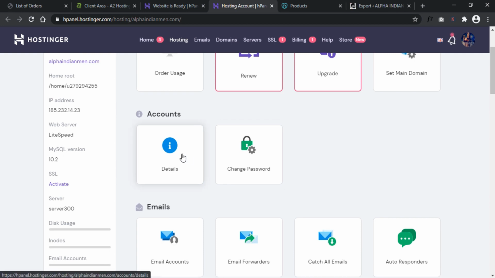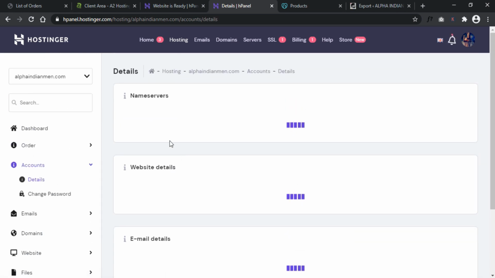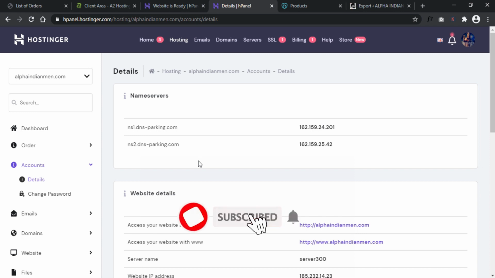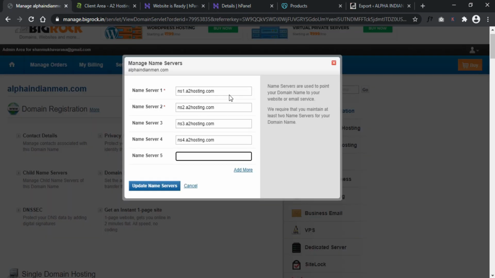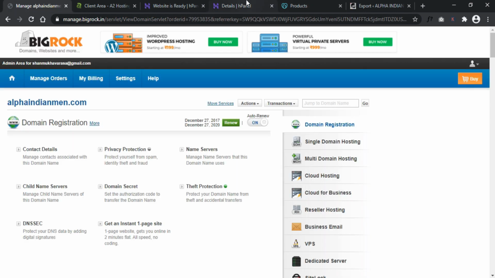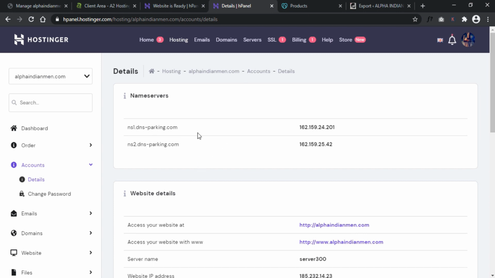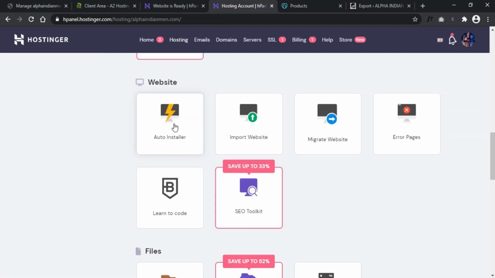Here, under Accounts, click on Details. You'll find Name Servers. Now, to point this domain to our new hosting, I will just copy and paste these name servers to my domain service provider. Once it's done, come back to Hostinger and install new WordPress to your domain.